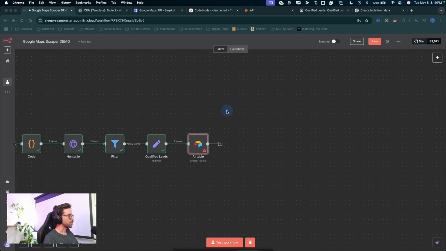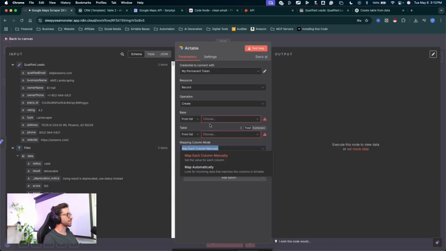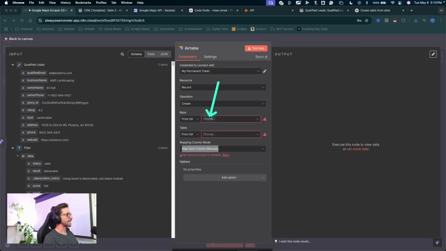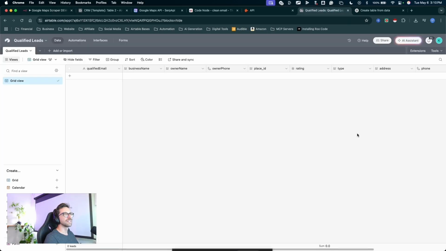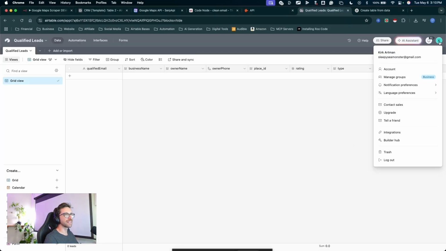Before we add that Google Sheets node, I'm going to dive back into the Airtable node, double click back into it, and I need to choose my base from this list. So that's something I forgot to do. Let's jump back over to Airtable. Let's come up to the account settings. And we want to find the Builder Hub. I'll open the Builder Hub in a new tab.